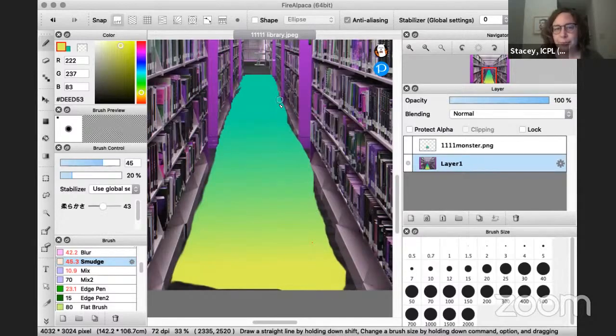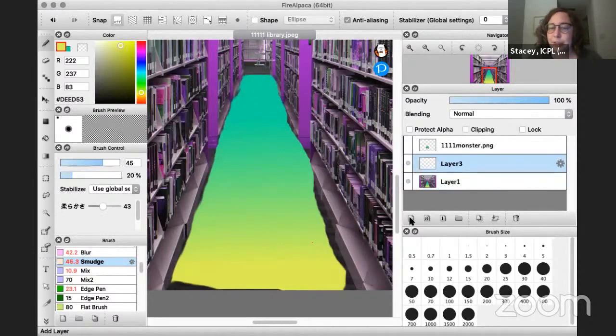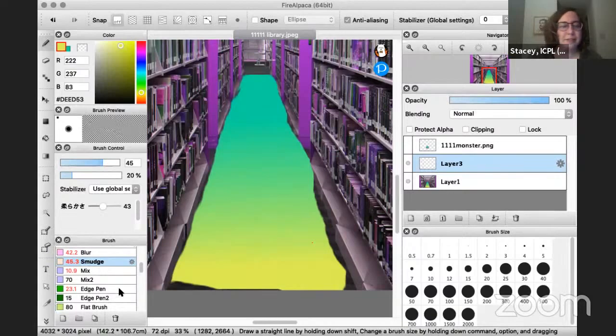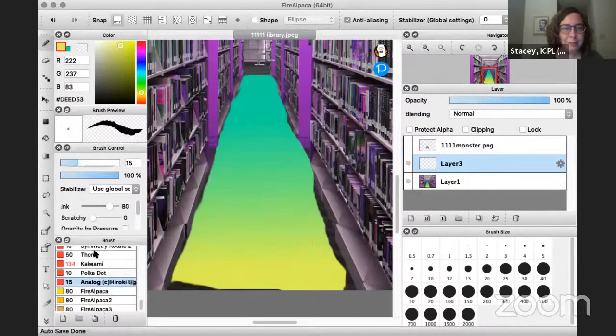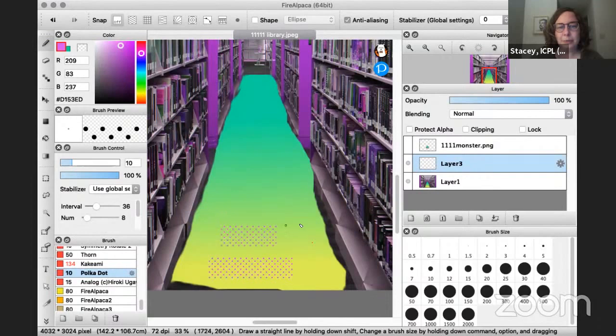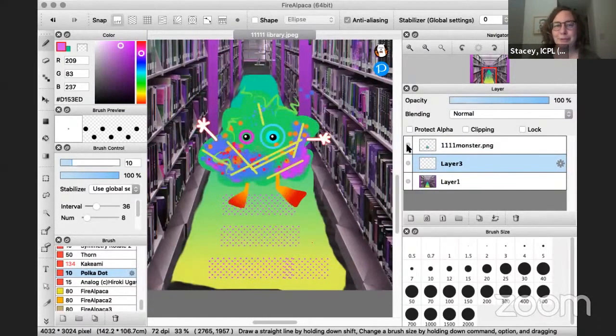I could also, before we go any farther, make a new layer. It's in between these. And we didn't do the polka dot brush before. Polka dot brush. Let's give this some polka dots. Why not? Okay, and let me bring my monster back on top.